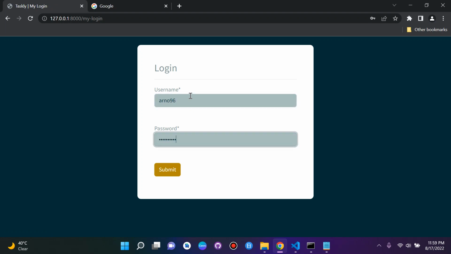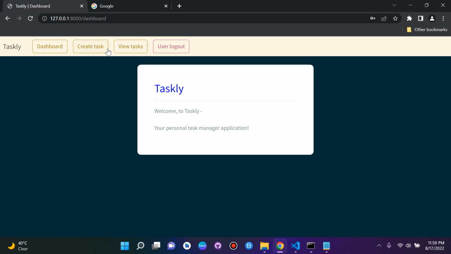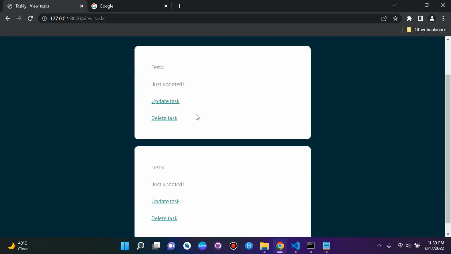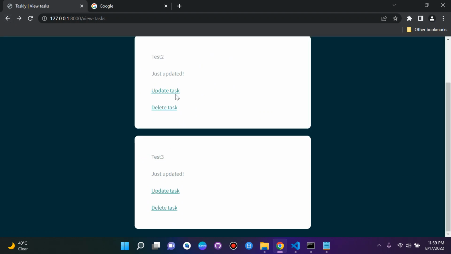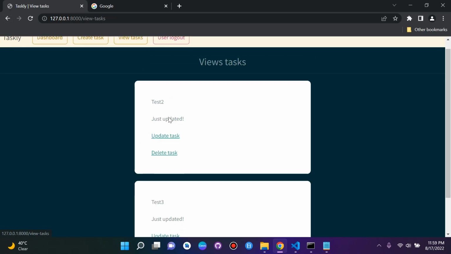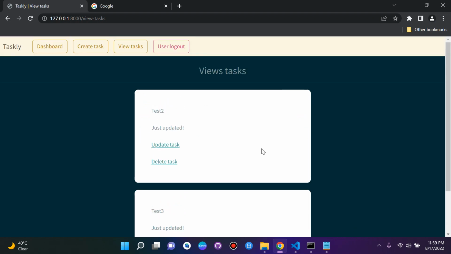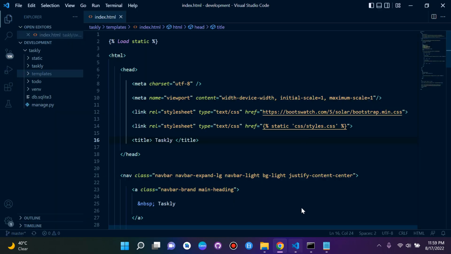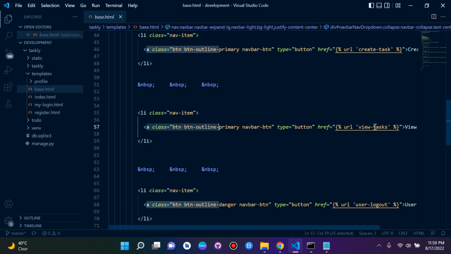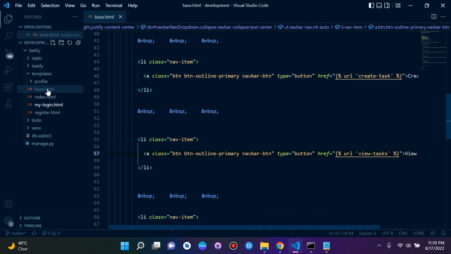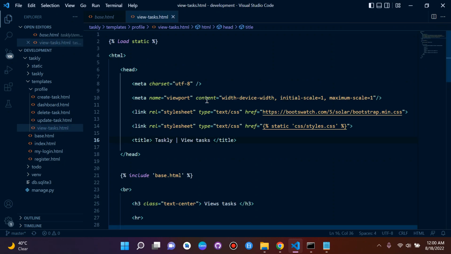So what we want to do now is, once we've logged in, go to view tasks. And as you'll see here, we have links here for updating and deleting a task. Okay, now this isn't great, okay? So what we want to do is we just want to add buttons here. So we just want to actually change the link. So we can actually reuse what we have from base.html here. So this link here. I'm just going to open view tasks.